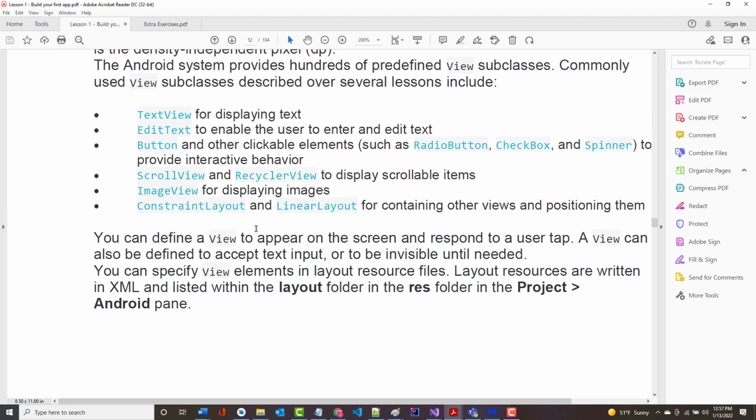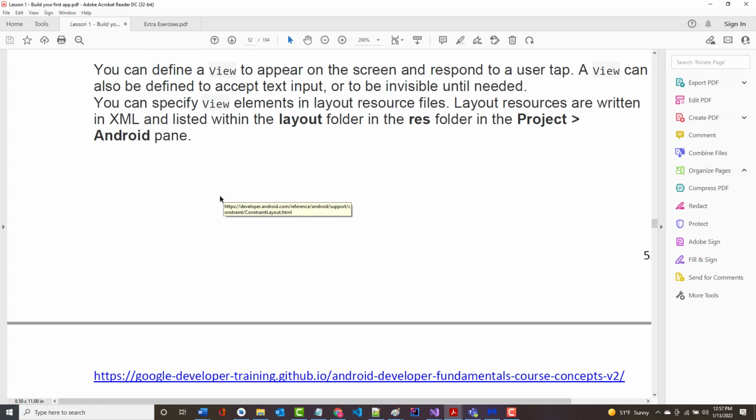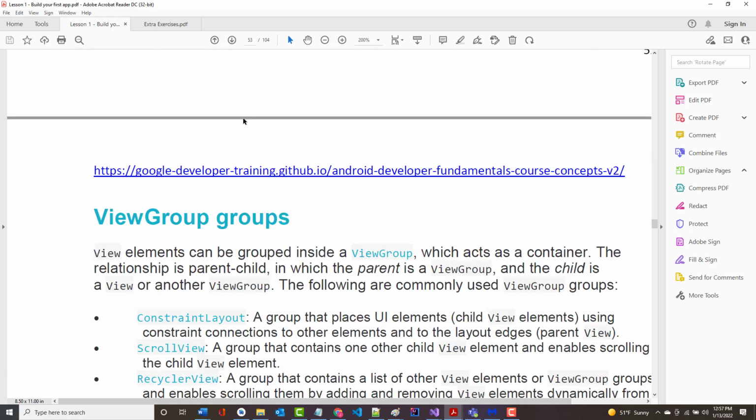All right, so what isn't in here that we haven't discussed, you're probably going to see at one point or another. As it says, you can define a view to appear on the screen and respond to a user tap. All right, and that's kind of what we're doing. If you had this hooked up to a physical device, as opposed to hooking it up to the emulator, on your phone you literally would have those buttons on there for the program we just did. You could tap them and make stuff happen. All right. They talk about layout resources. We're going to be getting into that stuff later.